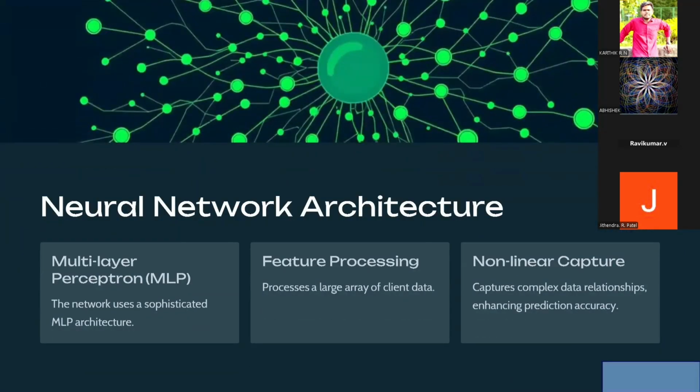Neural network architecture, multi-layer perceptron. The network uses a multi-layer architecture, processing features from large amounts of client data and capturing non-linear, complex data relationships, enhancing prediction accuracy.